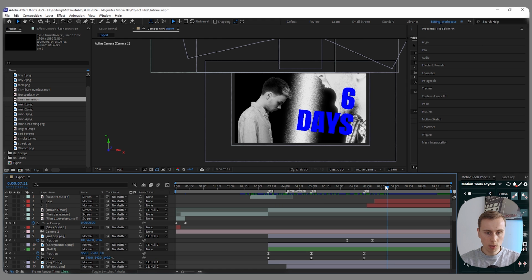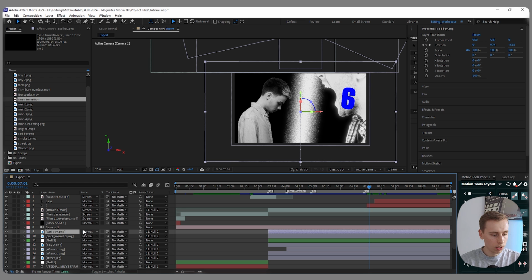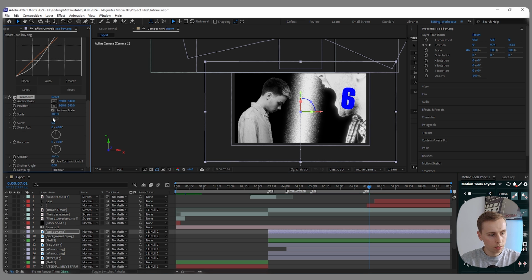Okay, so there is only one more thing that I will do to make this animation, I mean the third screen, maybe a little more lively. Make the viewer feel that there is something happening here, except for the 6 days appearing. So we'll make this boy jitter, we'll make him wiggle. So select the sad boy layer and search for effect transform. Apply this effect here. And now alt click on the position.